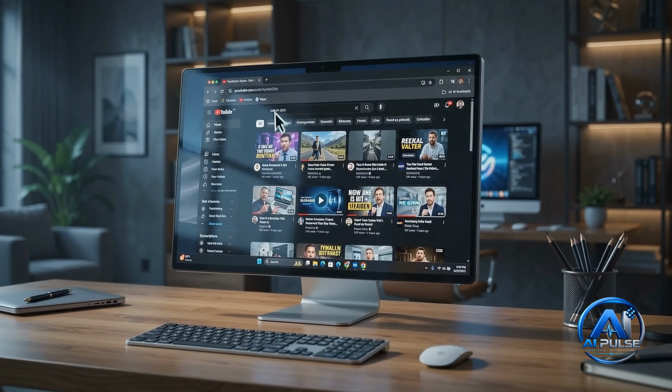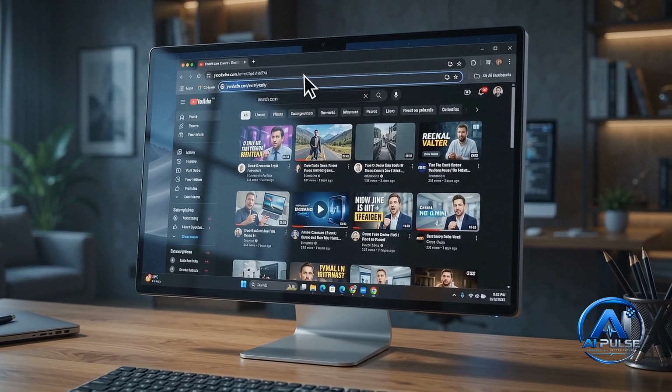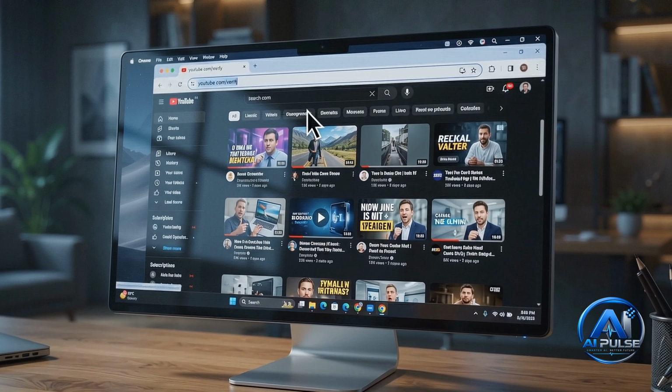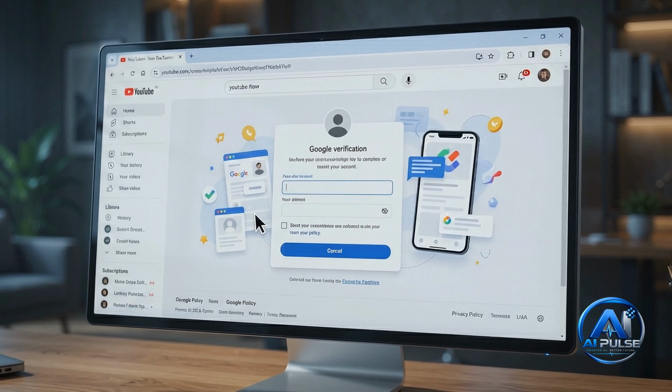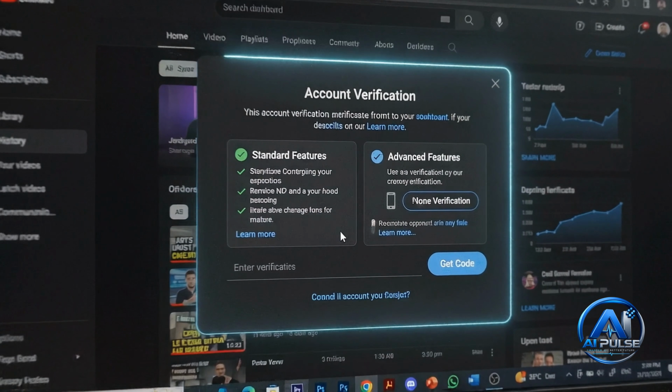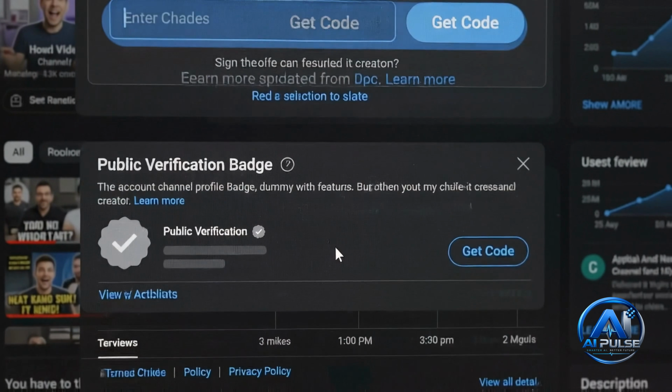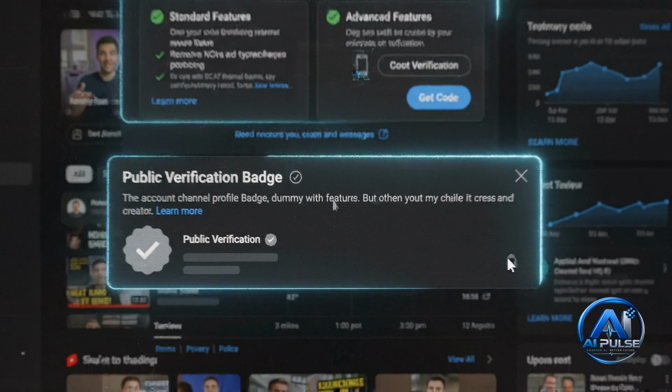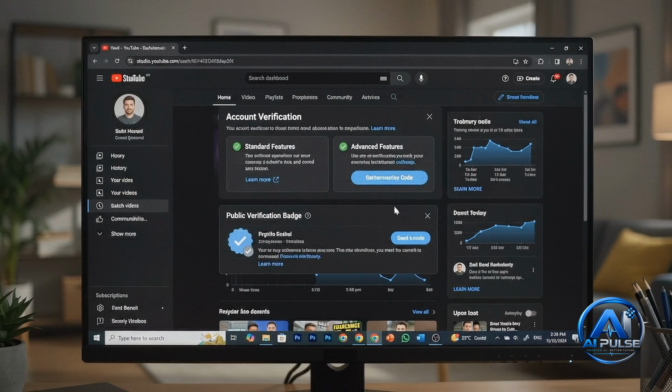In this tutorial, you'll learn how to verify your YouTube account. This unlocks features like custom thumbnails and longer video uploads. This account verification is quick and helps unlock additional creator features. It's different from the public verification badge you may see on some channels.